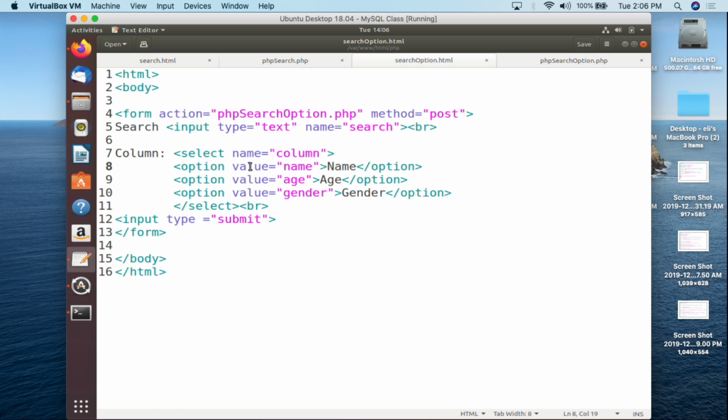The first option value is going to be name, and then it'll simply print out name on the screen. Option value age, prints out age on the screen. Option value gender, prints out gender on the screen. Then we're going to close the option box, and then we're going to break. Then we're going to put the submit button there. We're going to close the form, close the body, and close HTML.